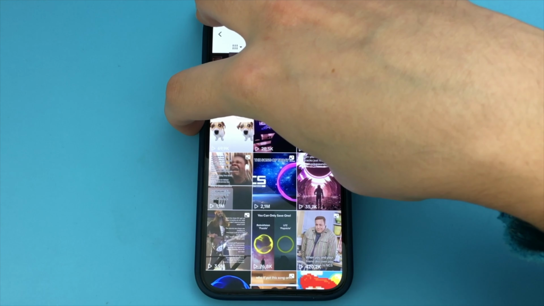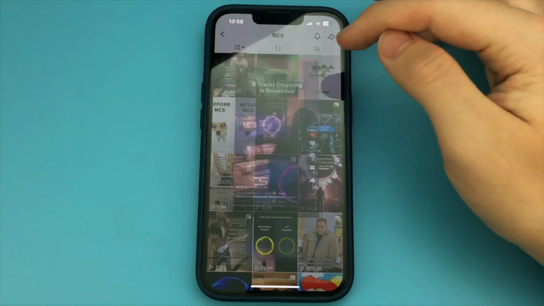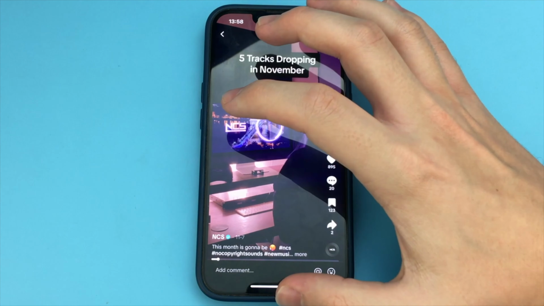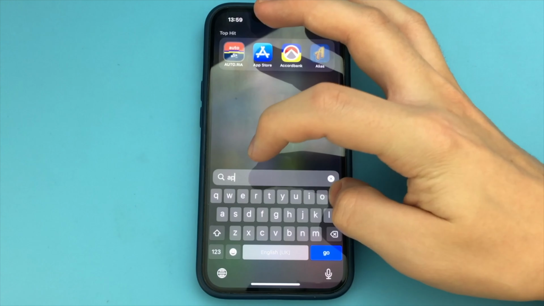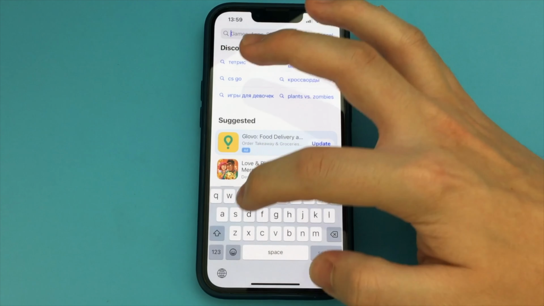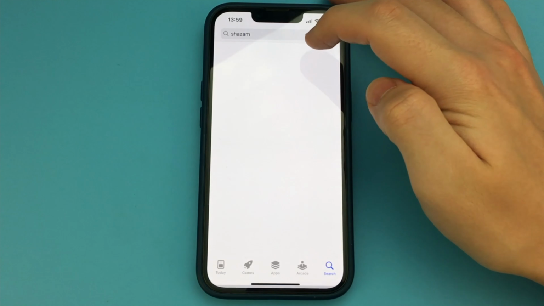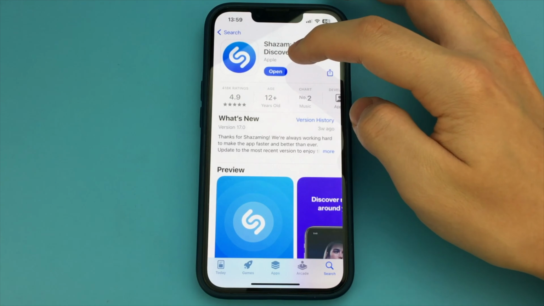Thank you. And in this video, I would like to show and tell you how to find out the name of any song in TikTok. That is, you have found any video and there is music playing, but it doesn't have a title at the bottom. How do you find out? Very easy. To do this, we need to go into TikTok and find the video we want.